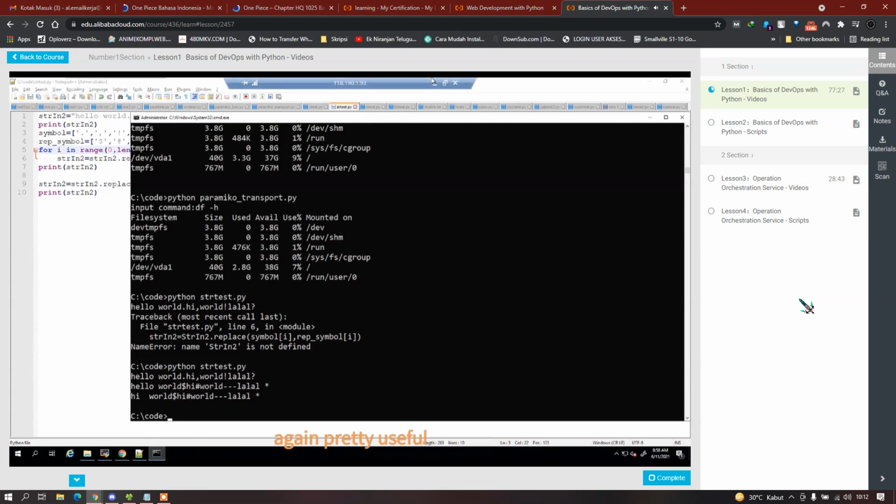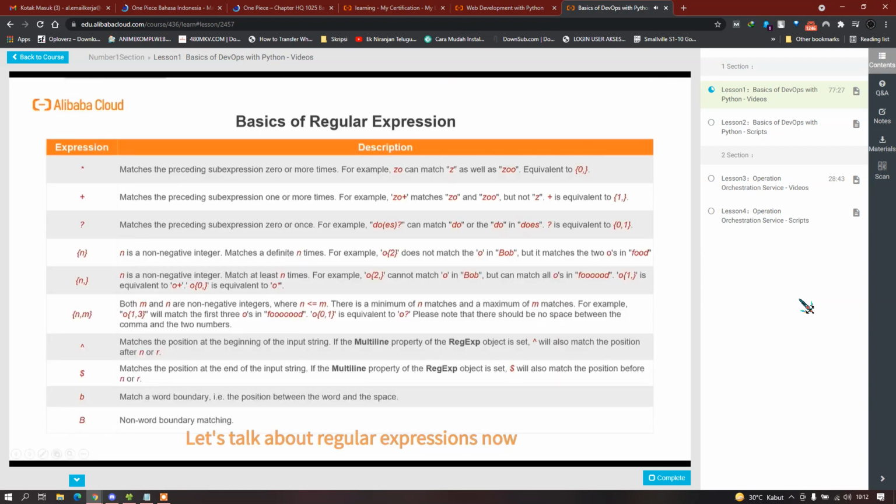Again, pretty useful. Let's talk about regular expressions now, which are very powerful. There are many expressions, and I've listed some commonly used ones here. You guys should take a close look at how they work, because they are powerful and commonly used. You can find most of them online. Be aware, though, that they may be incomplete or contain some omissions. You should test them out for yourselves.